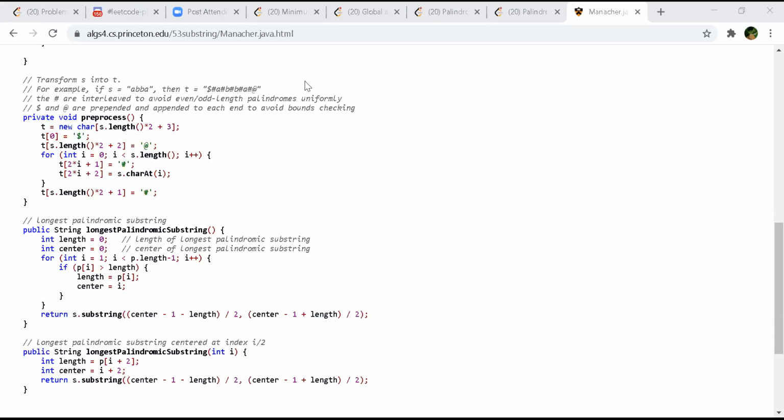So how is it taking care of odd and even by introducing those hashes? Yeah, when you include the hashes, you are going through the whole string, which is almost 2 times n plus 1 in size, right? Therefore, you take care of both odd and even lengths.